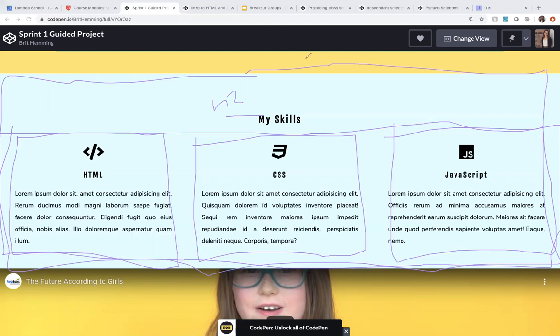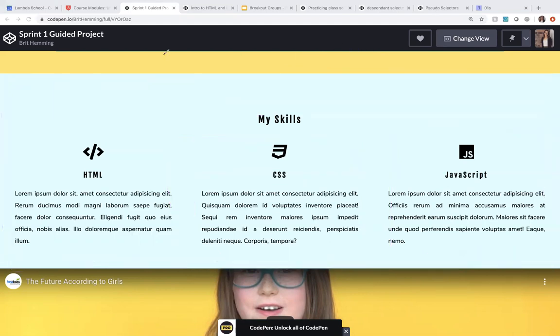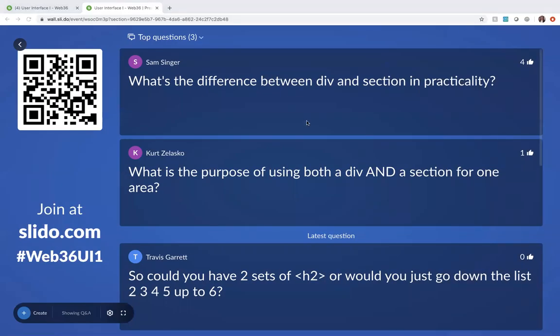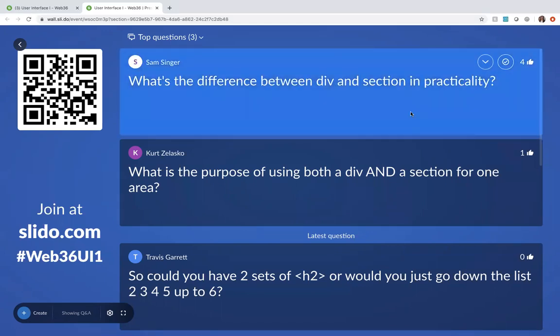Okay, let me clear that. And I'm going to stop here for some questions. What's the difference between div and section in practicality?